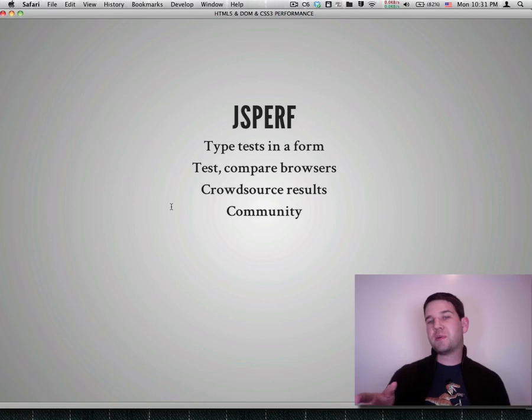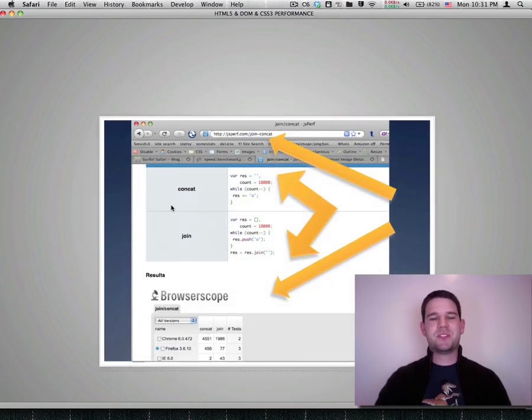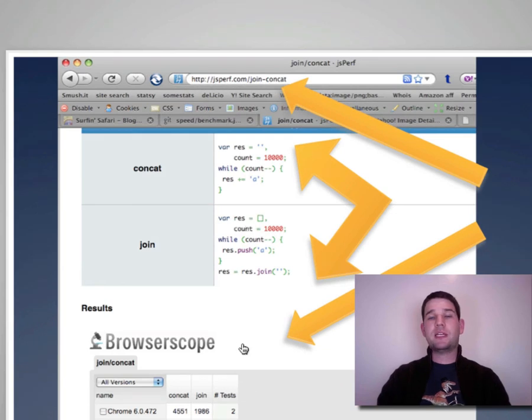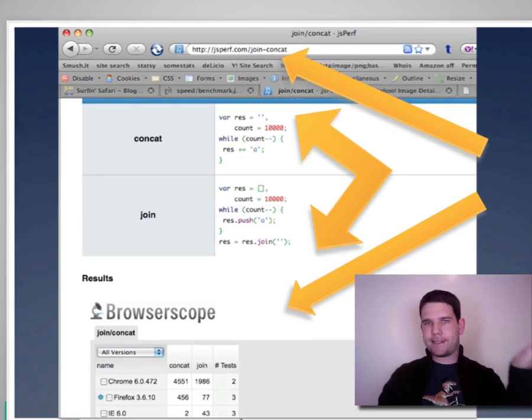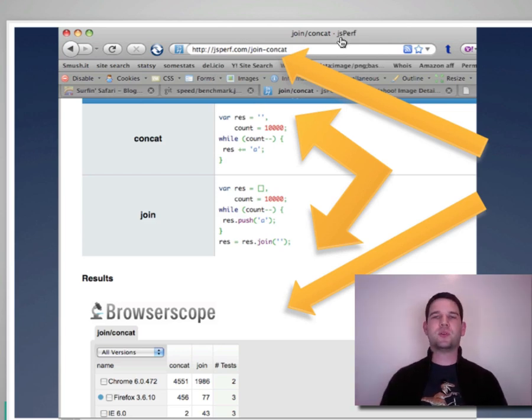I want to touch on JSPerf real quick. Yeah, this is real cool. So JSPerf, if you don't know, is a site for performance tests. And so we have a few things going on here. We have a nice human-readable URL. And oftentimes, with a URL like join concat, this is now the definitive join versus concat string concatenation test. And there's revisions as well.